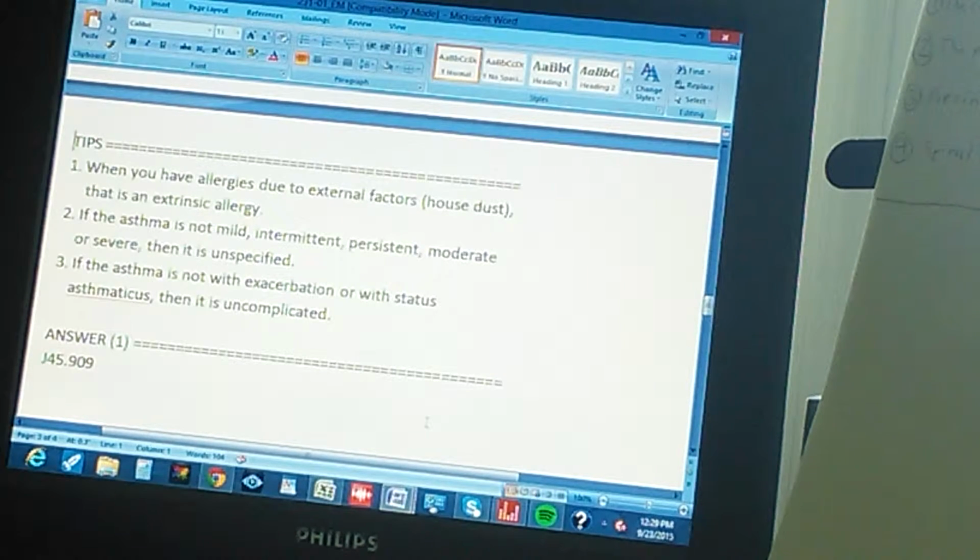When you have allergies due to external factors, house dust, that is an extrinsic allergy. The problem is that we have an allergy due to the dust that is around the house. So that's X, which means outside of your body. It's not something from inside your body, but it's outside. So that's extrinsic allergy, okay? Okay, tip number 2.